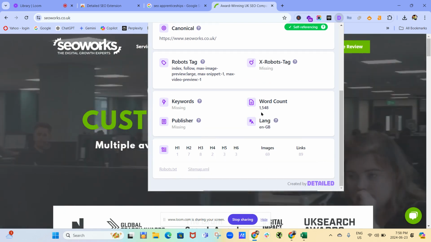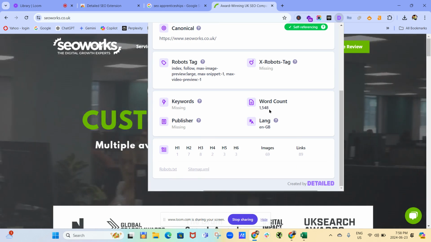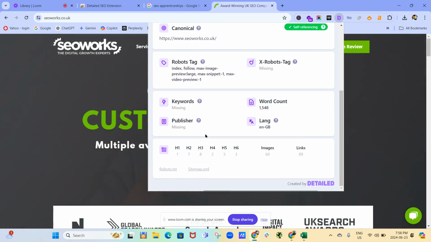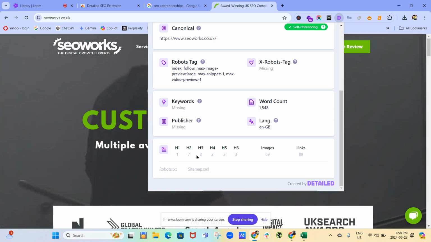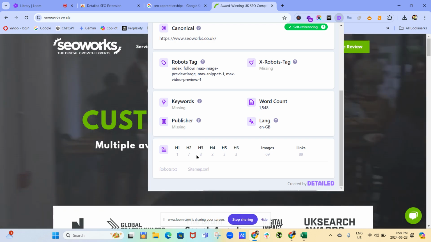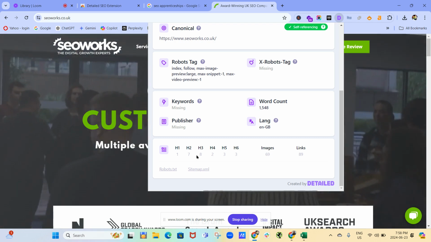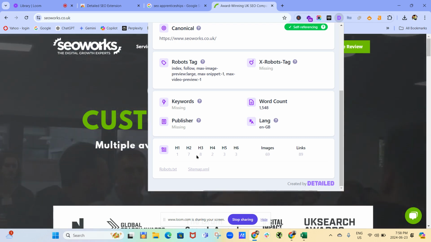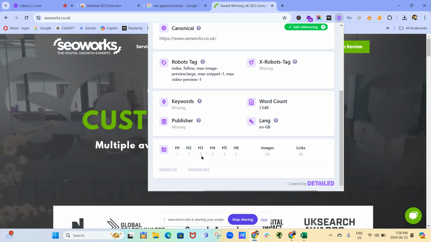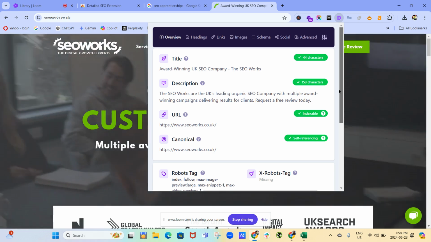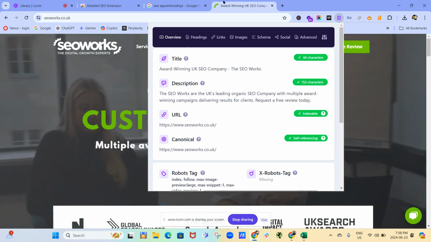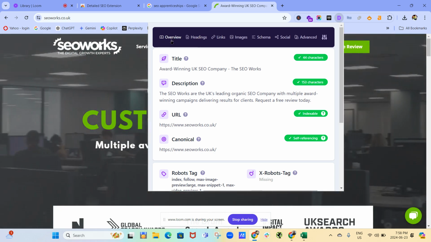Okay, the word count on this page, it gives you that, so 1,500, the language, and then the different types of headers and how many. So it looks like there's one H1, which is good. And then it lists out how many H2, H3, H4, H5, and H6 headers, number of images and links. So that's actually quite nice to have all that information. So it's like a quick little audit of your on-page SEO. The top, that's the overview.